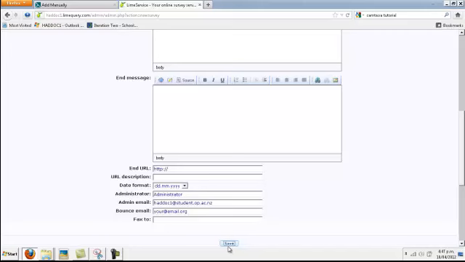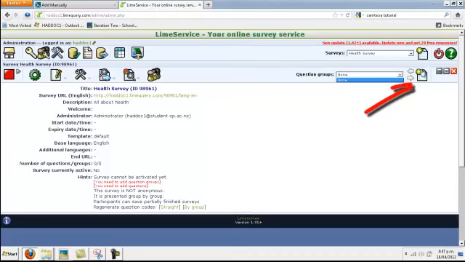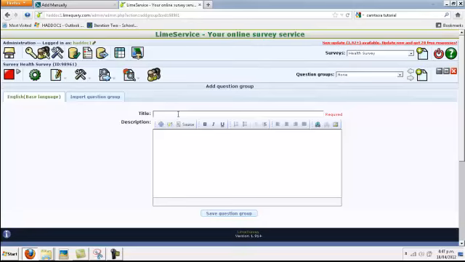So I'm just going to click save. It's warning me that I don't have any questions or groups. So I'm going to create a group with this icon and I'm going to call my group demographics. You can put a description and you can save the question group.